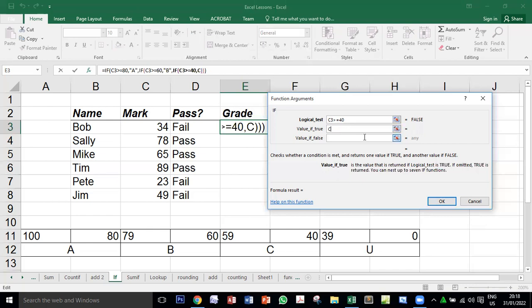Okay, value if false. There aren't many alternatives left. I will put a U here without even putting another if, because if he didn't get the C, then we go directly to the U, and that's it. You don't have to put another if, otherwise it's getting longer than necessary. Okay, I'm done. I click OK.